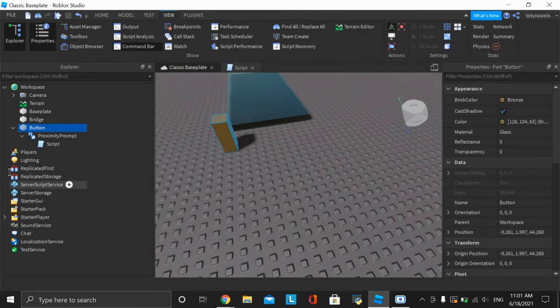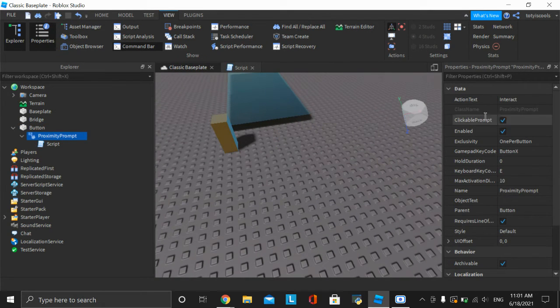To customize it, go to the proximity prompt, go to properties, and the ActionText is what it will say. So let's say "Open." The HoldDuration is how long you want to hold it, so let's do 3 seconds. The KeyboardKeyCode is just going to be E for now. And if you're testing this on mobile, you're just going to hold tap instead of E. So that's pretty cool. You can just keep the parent button like that for now.